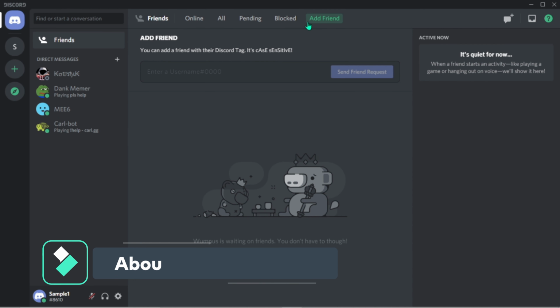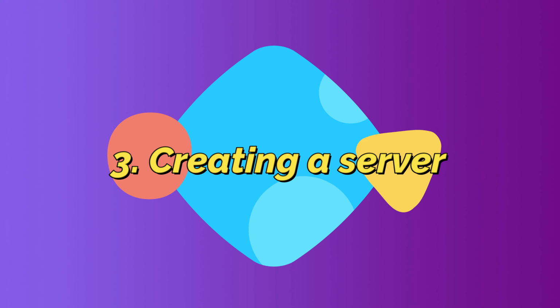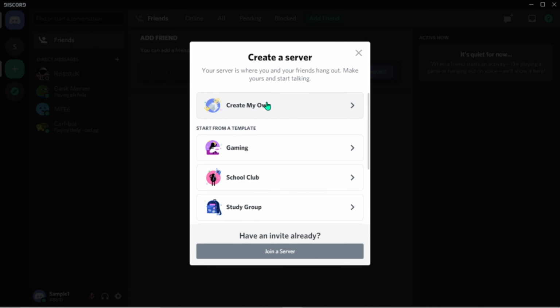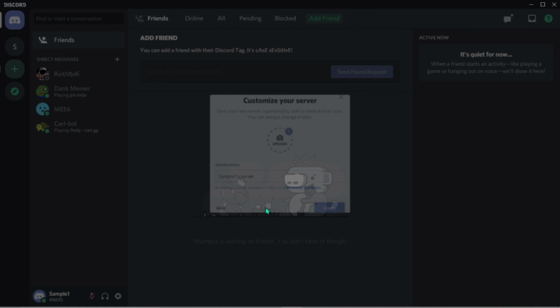About friends. Click on add friend to add a friend. Creating new server. Click on plus symbol. Choose the type of server. Add name and icon.